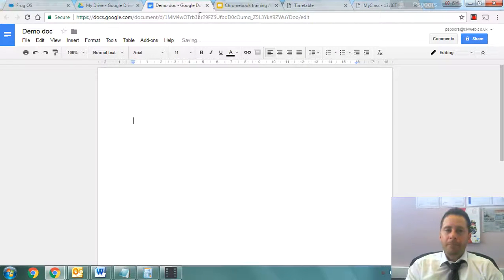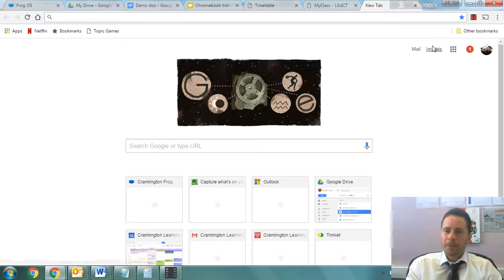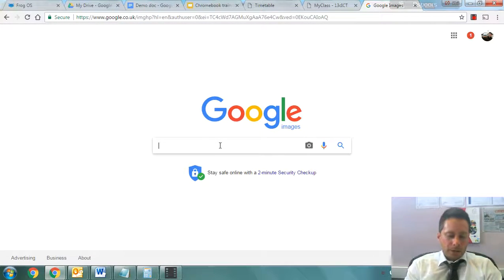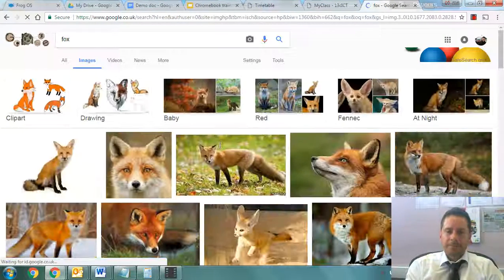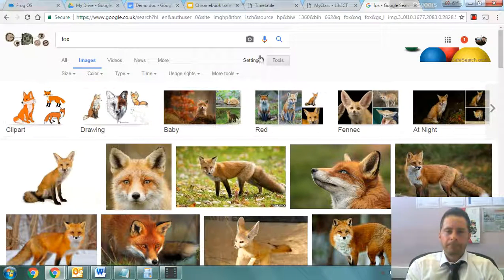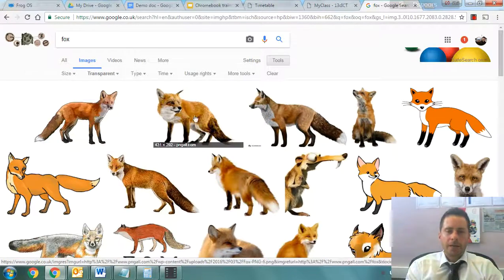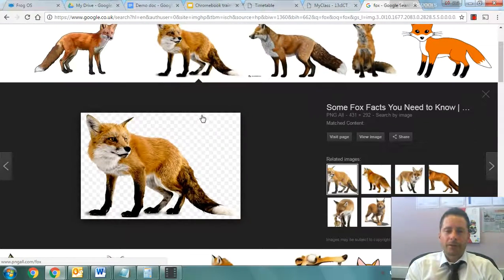So to do that, your best thing is to start with just a normal Google search. So I'm going to just go to Google and images. And when you search for something like this, you can actually go to Tools or Settings, and you can change various different things. Now under Color, when you go to Tools, you can choose Transparent. So I've done that, and now I know that all of these images here won't have a background.